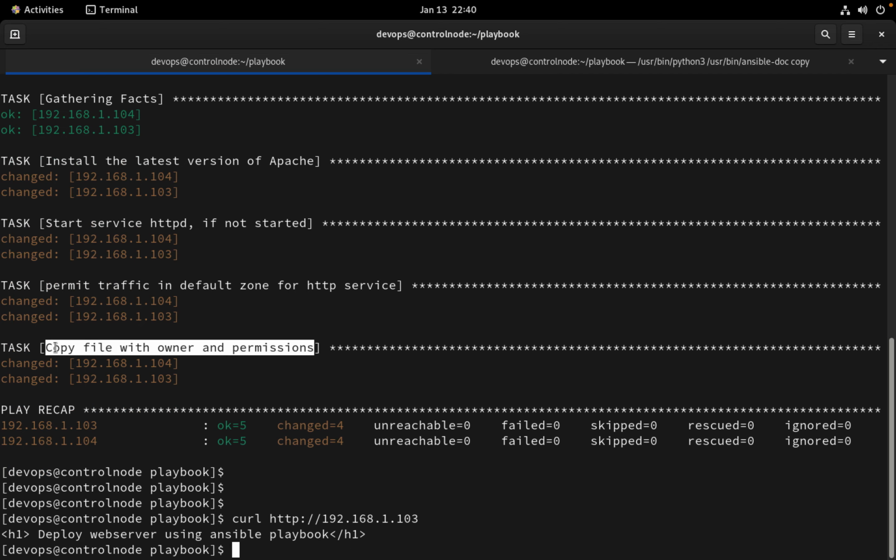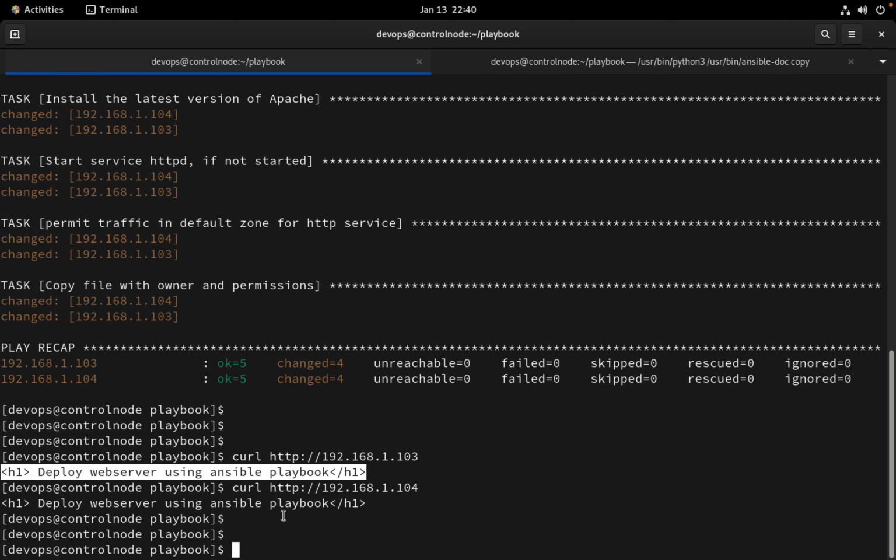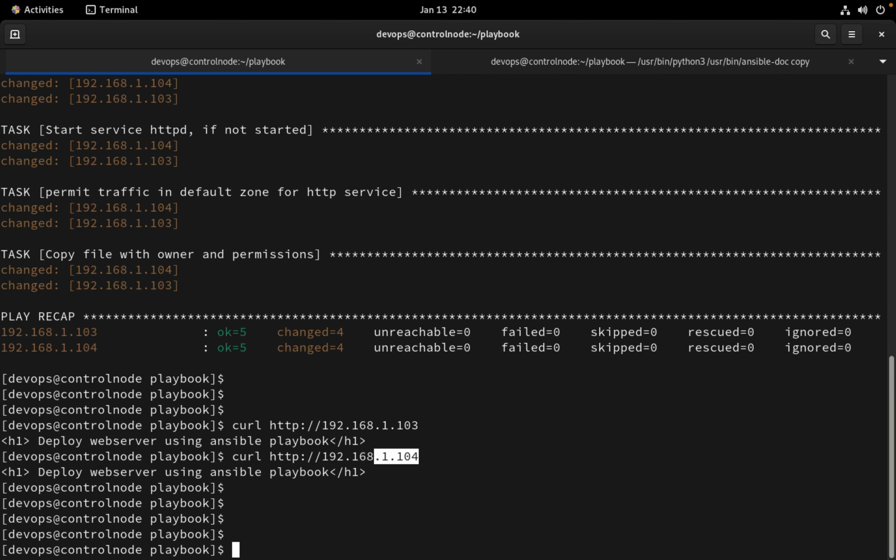Hit enter. If you see here, I think I have made some mistake while writing the tag, but yeah, we are getting the things that we have written in the index.html file. Similarly, inside this one as well, 104 and 103, the web server is running.